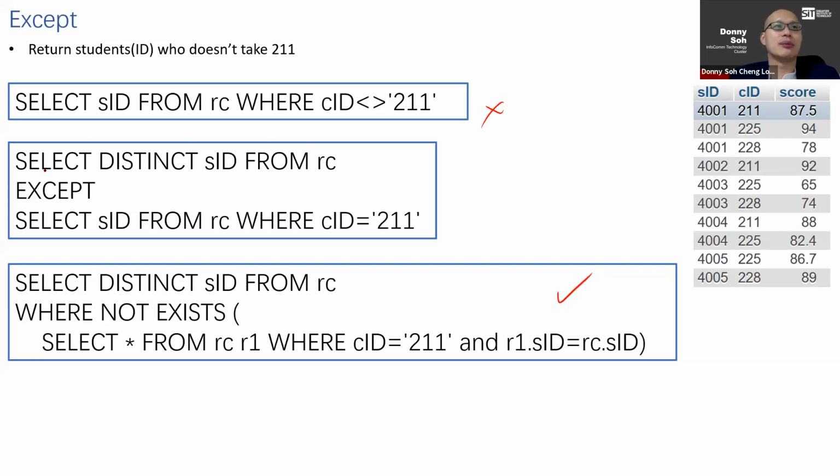Today we're looking at the except operator. So this except operator is, I'm selecting everybody that took 211, and then I'm selecting all my distinct SIDs, and I'm doing an except. This is actually also very similar to a not in. So I can also change this to a not in, where SID not in this entire thing.